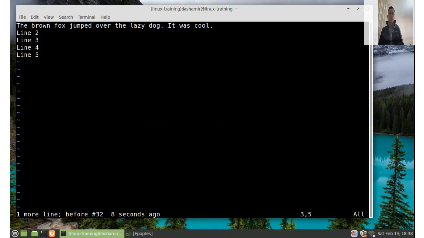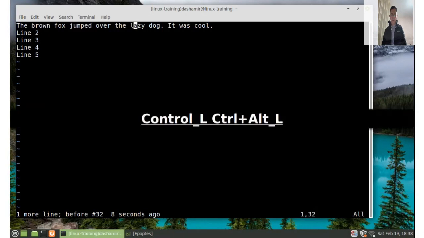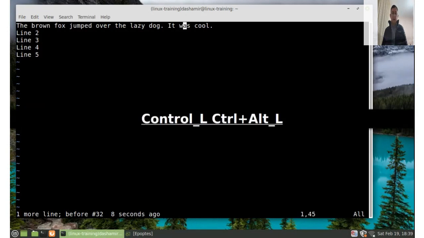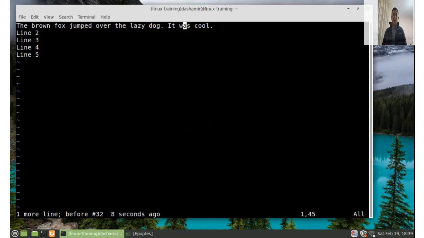About searching. I want to search forward for a certain character, then I type F and the character. For example, if I want to search for the character A, I type F and A. It will go to the next occurrence of character A. I type a semicolon, then it will repeat the same search again. So it goes to the next character A. So this search with F works only in the current line.